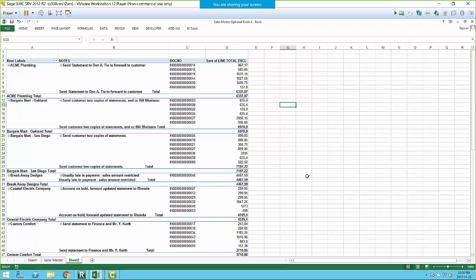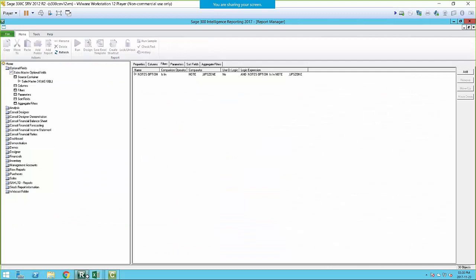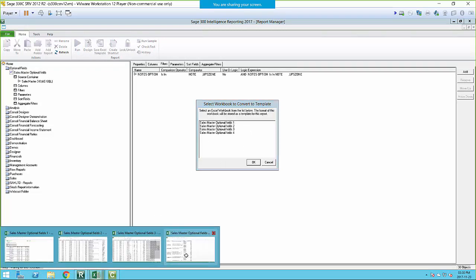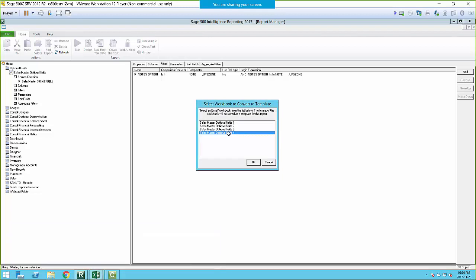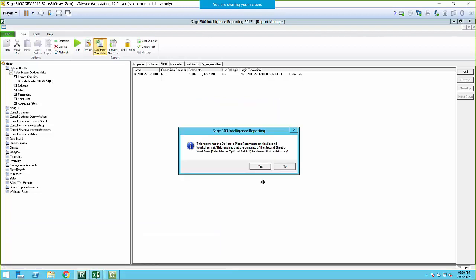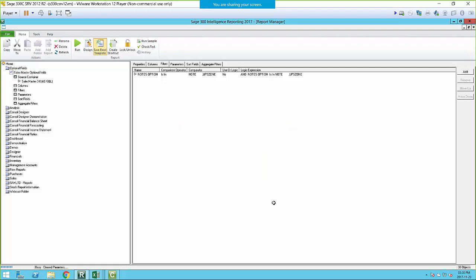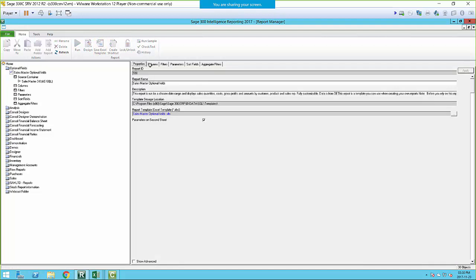Let's just go back. Remembering, once you've done all this, you need to actually save your report, and you do that by going back to your report manager, you select your report, and you click Save Excel Template. As you can see, I've got multiples open. If I just double check which one I've worked on, it was 4. So I'm going to click on 4 and click OK. Yes, that's fine. Okay, and that's now saved my report, and I can run it out again, and it'll have those options available for me.